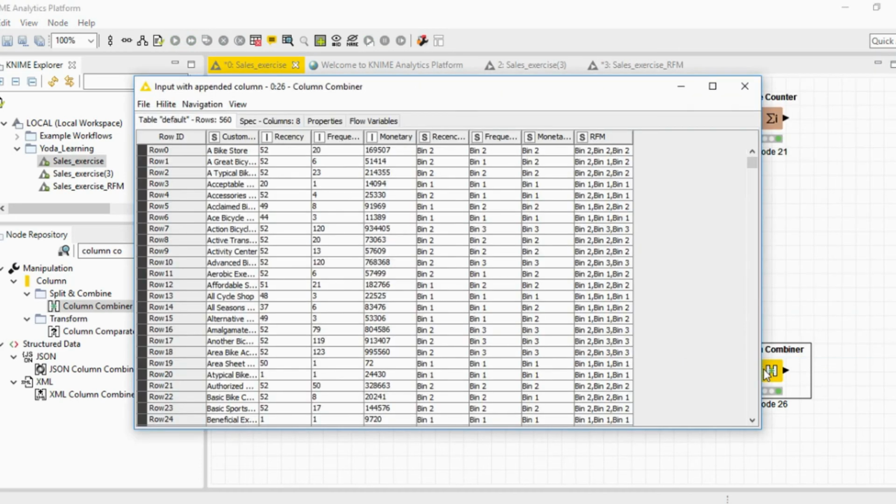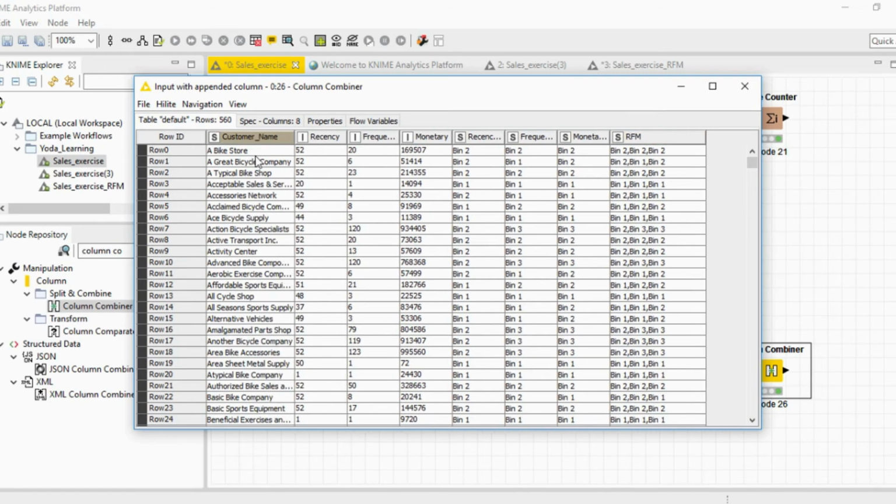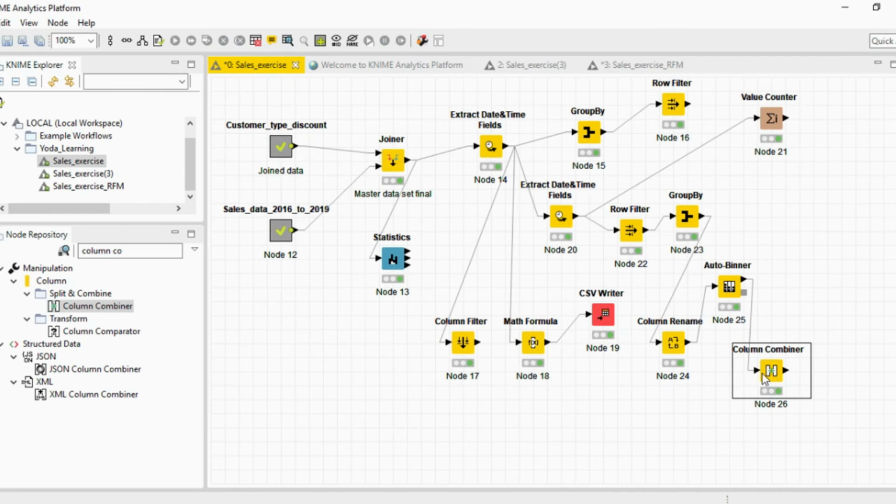So we find that we've now created a new column, which is the RFM column, which has values for each of the bins corresponding to that customer. So for a bike store, the customer has a frequency which is high. So for recency, we'll consider bin 2 as high and bin 1 as medium. So it has a high recency. It has got a medium frequency and it has got a medium gross sales or monetary tag for the segmentation schema.